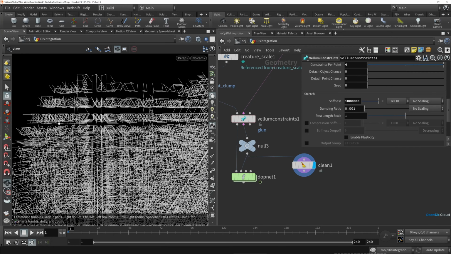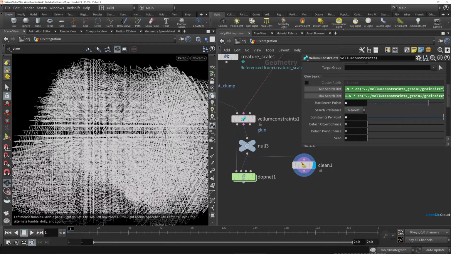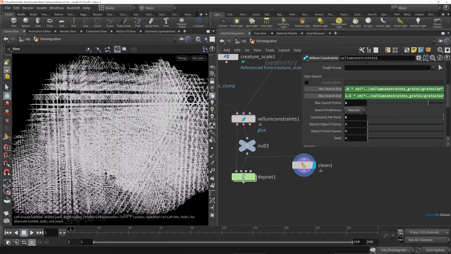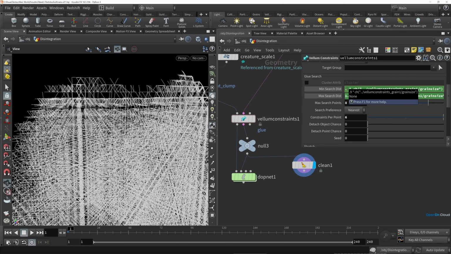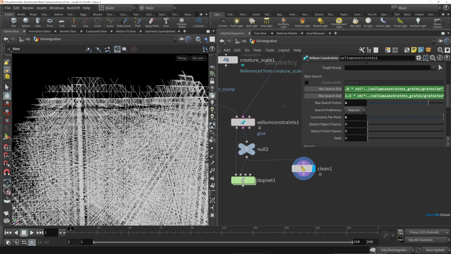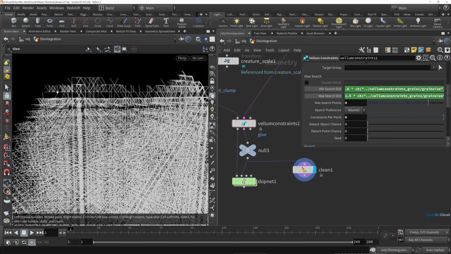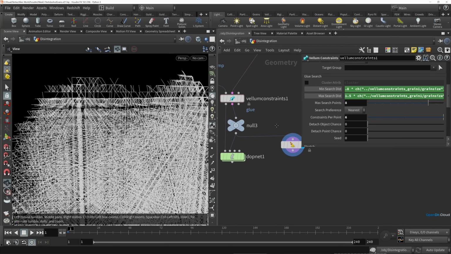And now we're getting much better coverage and a much more thorough web of constraints that are connecting all of the grains here. We could also potentially turn down the minimum search distance a bit in case for some reason we have grains a little bit closer together than the grain size should allow. It doesn't really look like that's making a difference, so that is fine either way. 0.9 or 0.8 work just fine.